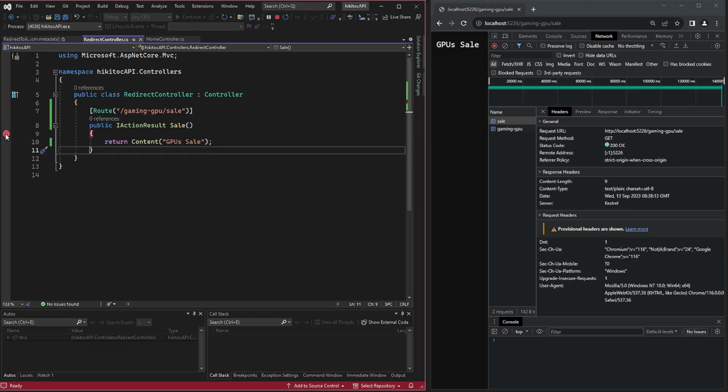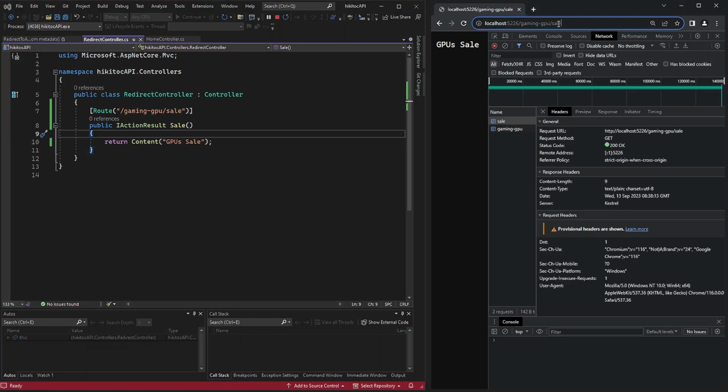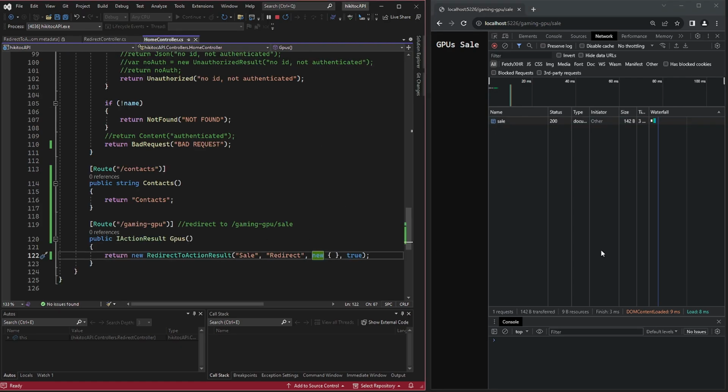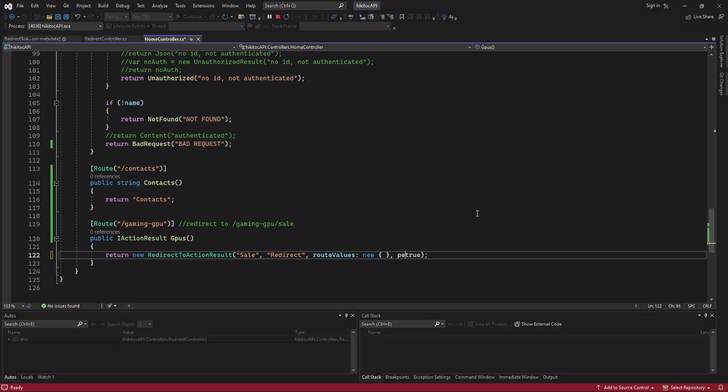Additionally, if I access the gaming GPU endpoint directly, there won't be any issues. The gaming GPU URL is accessible and provides a redirect to the URL with the sale parameter. Similarly, if we access the sale URL directly, we won't encounter any errors, and the URL is automatically updated with the sale parameter. As a good practice, you can also provide constructor parameters with their names to make your code more readable and understandable. Like this.